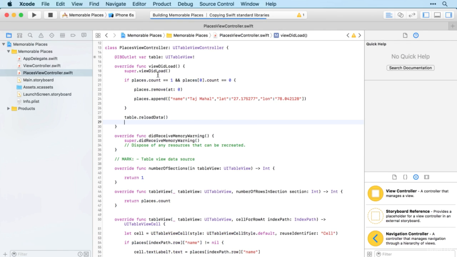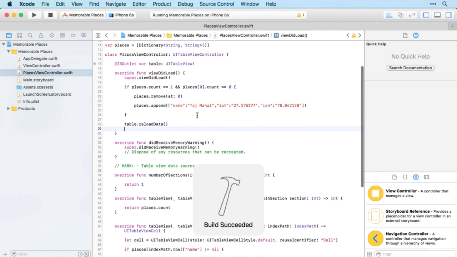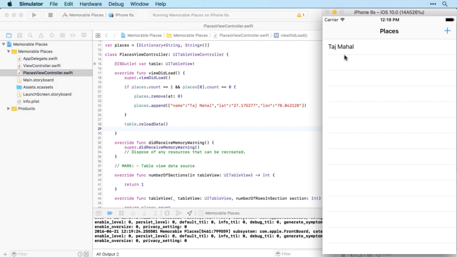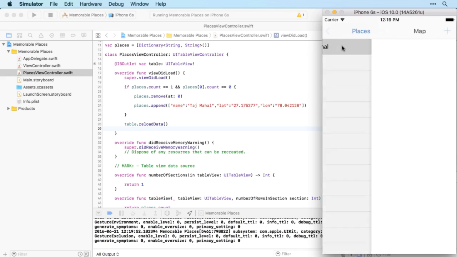But more importantly, we've built a data structure that we can use to store the items that the user wants to save within the app. And there we go. So there's our default Taj Mahal showing correctly. Okay, so now I think it's time to add in our map view and make it so that when we tap on the Taj Mahal, not only does it jump to the map, but it displays the Taj Mahal itself.